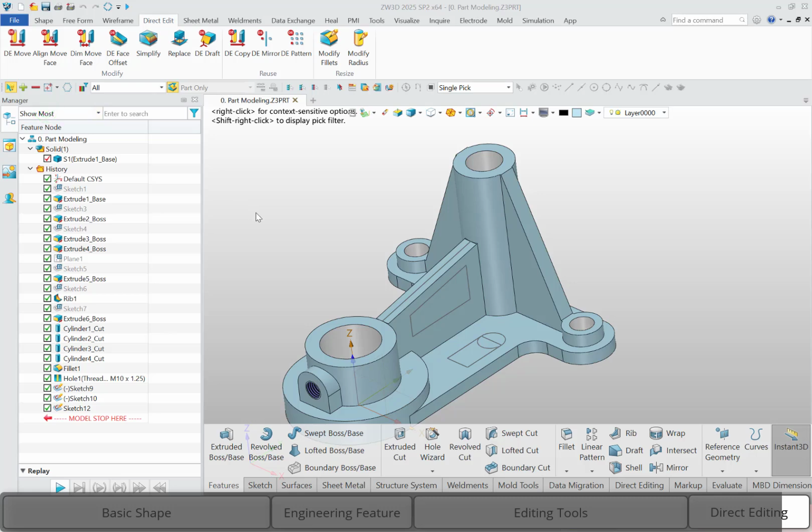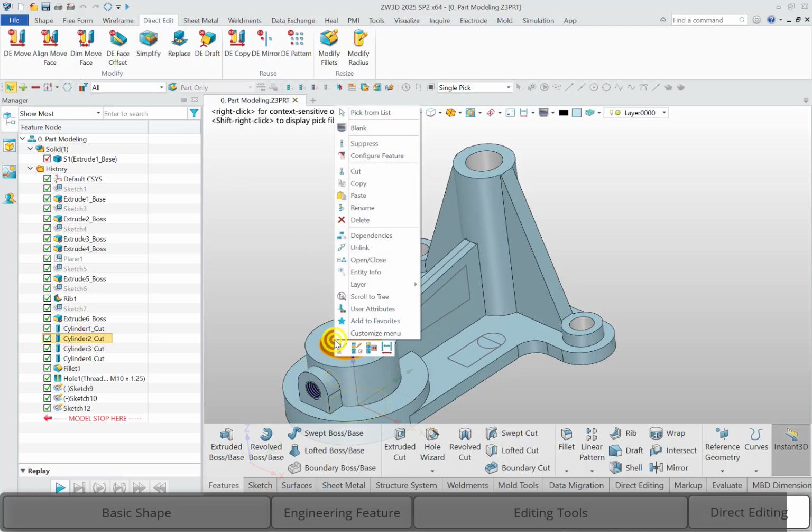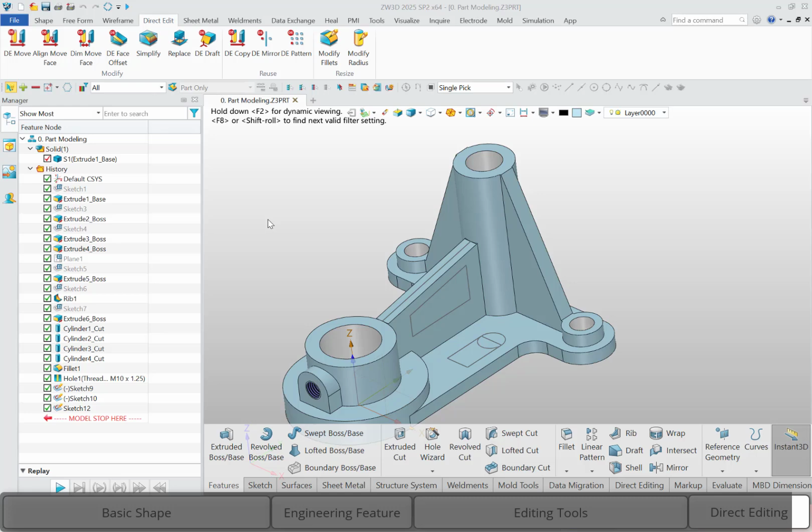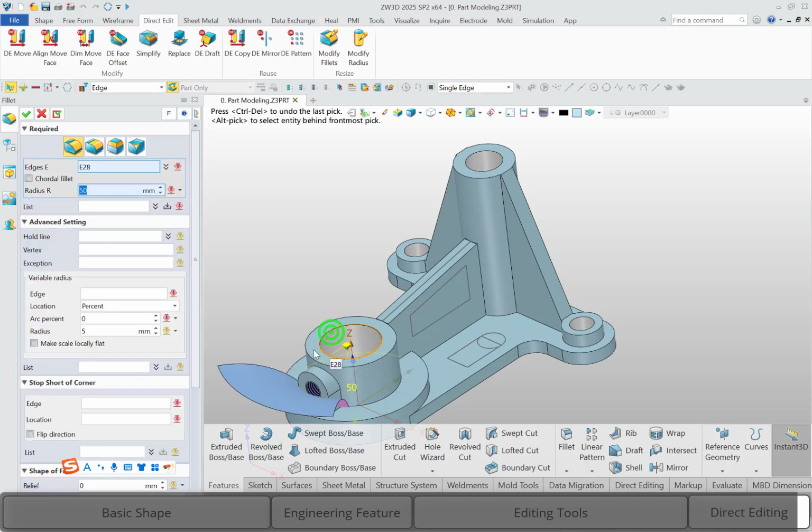The second method I'm going to show you is turning off the direct edit picking. After that, you will check what happens when you right click the surface. Now you can see the command is totally different. You can directly redefine the cylinder without any hesitation. The reason is very simple, because under the direct editing picking mode, you can quickly pick an edge, and then you can call out the fillet very quickly. It's very convenient.